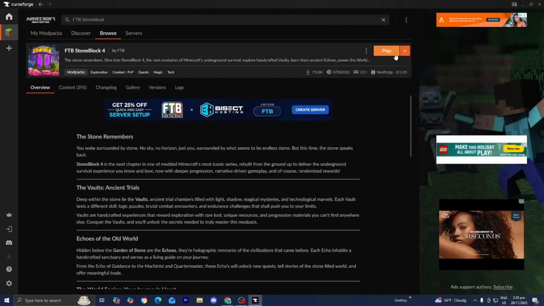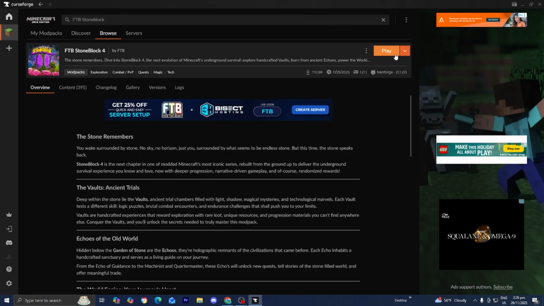It will take a little while because this is a pretty big mod pack, so again, just keep that in mind. But anyways, while we're here in CurseForge, we need to make a few adjustments to the settings in order for this to work.